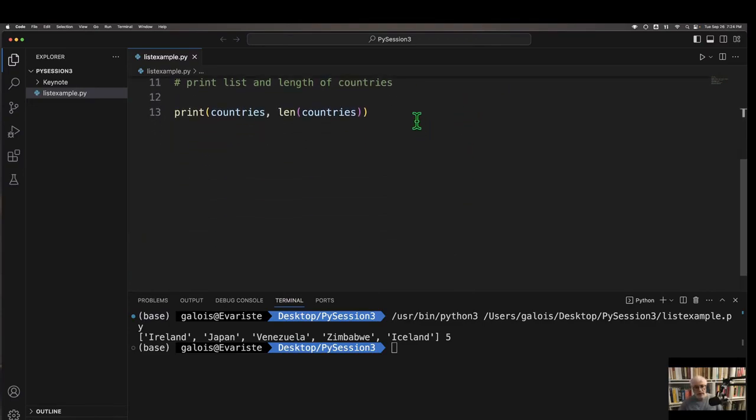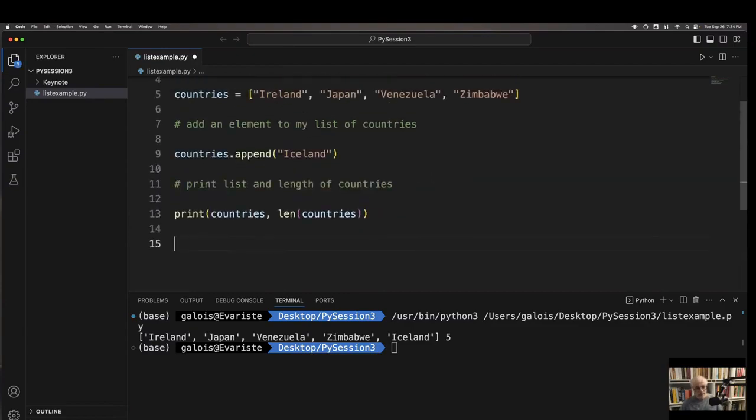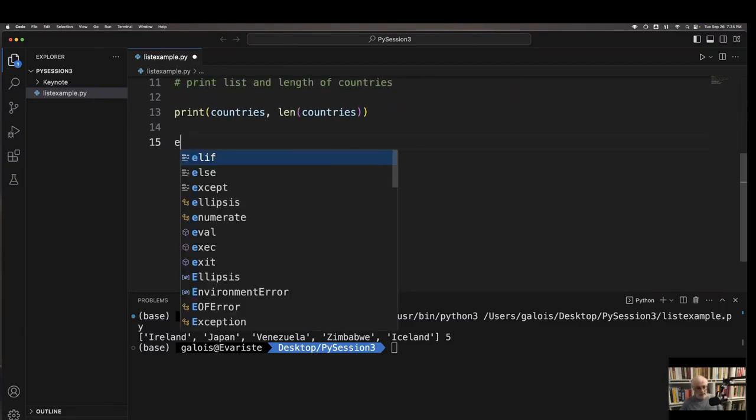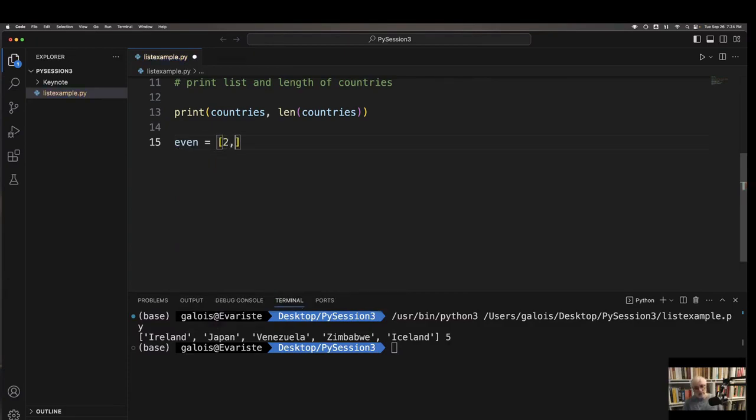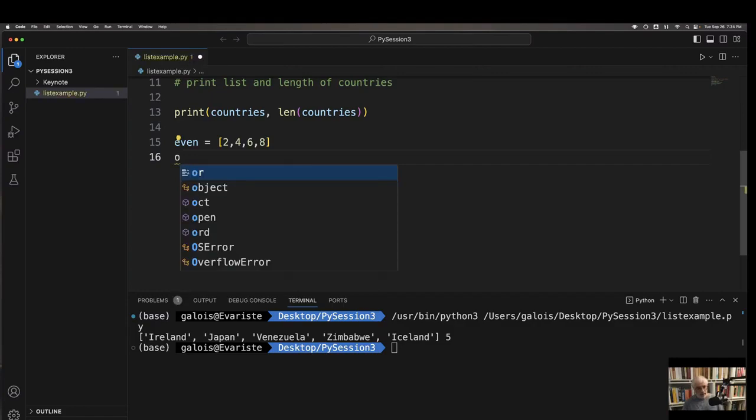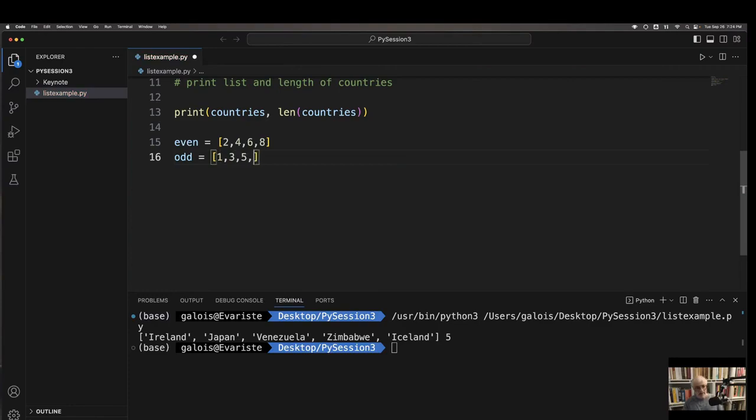So how do I do that? Let me create a new list. Let's call it even, and this is going to stand for the list of even numbers. So we'll start with 2, 4, 6, 8. Let's create odd for odd numbers, and we'll have 1, 3, 5, 7, 9. So I've created two lists here, one for even numbers, one for odd numbers. You create a list using square brackets. Each element in the list is separated by a comma.